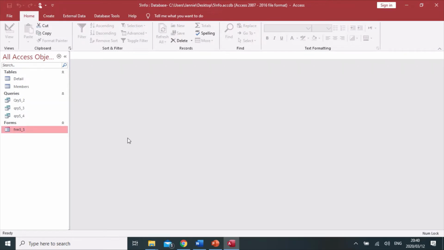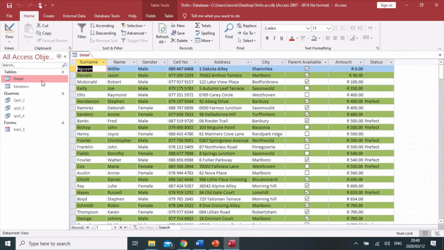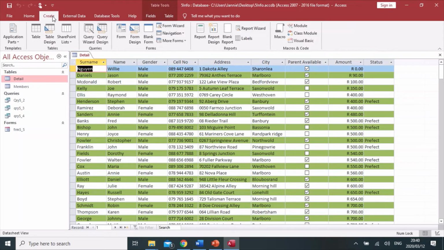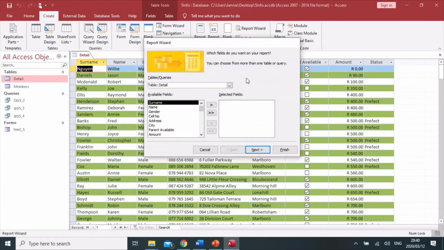Alright, and then the last thing it says, create a report called report RP, they say RPR in the test, but it's RPT 5_6 based on the detail table. So again, because we're basing it on this detail table, let's open the detail table up. We're going to create, and again we're going to go to report wizard. Always open up the wizard. Now because the table's open, there it is over there.